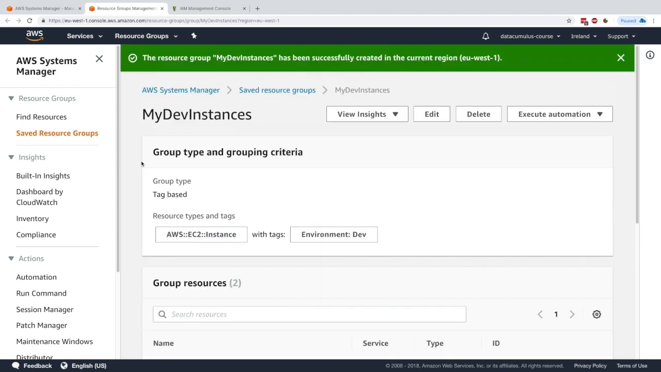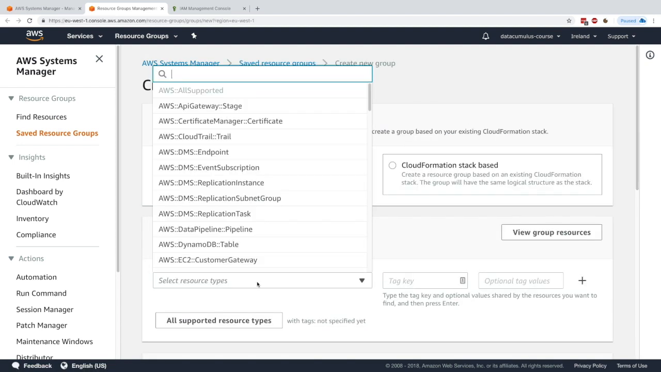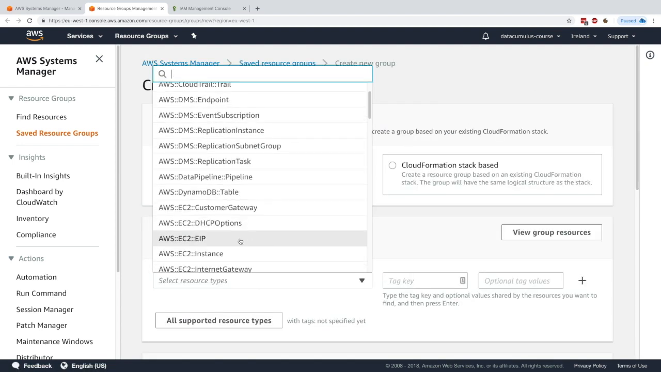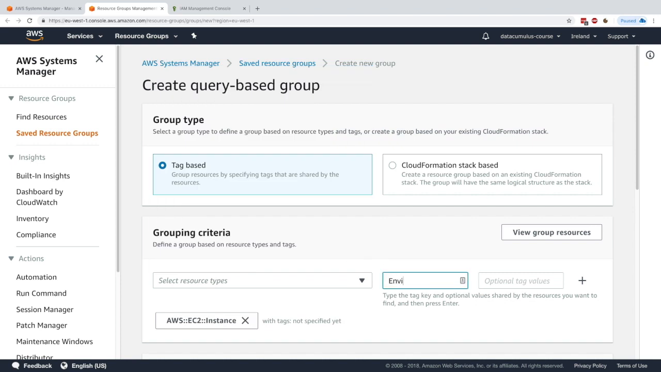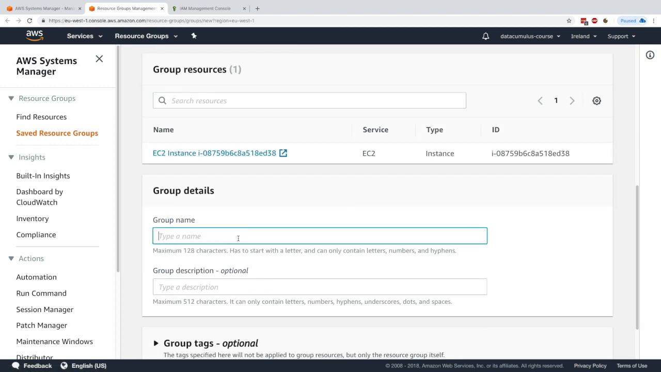We could do another one, obviously. So this is a saved group. There's my dev instances, but we could similarly create another one. So we could create EC2 instance, environment again. And here we'll say prod and view resource groups. Here we go, one prod instance. So I'll say my prod instances.